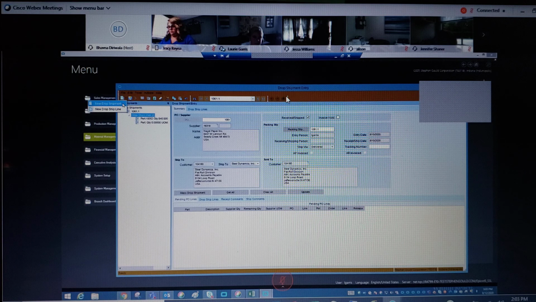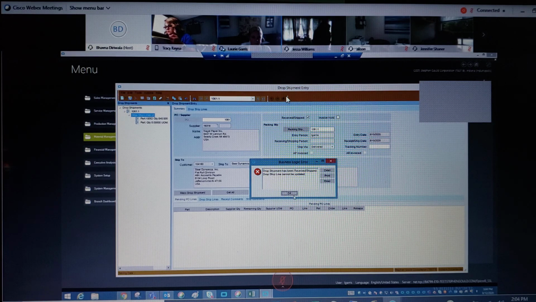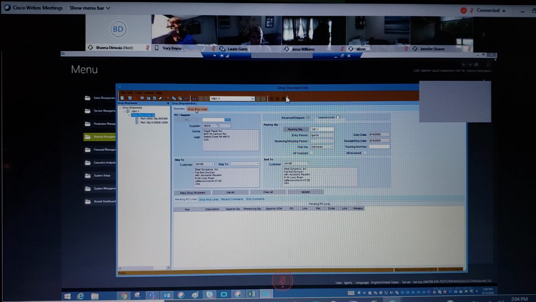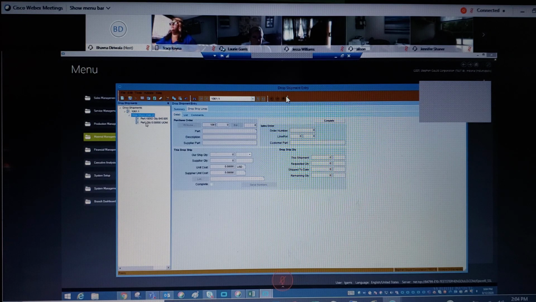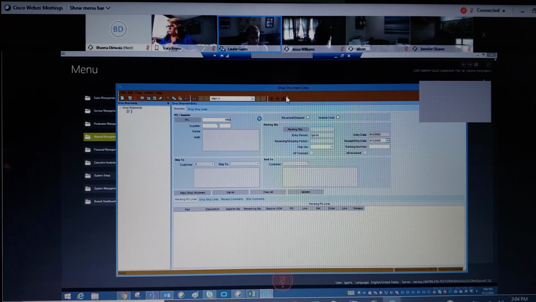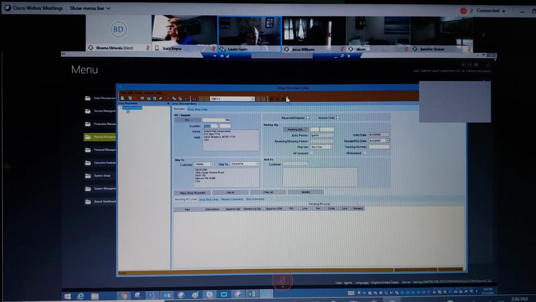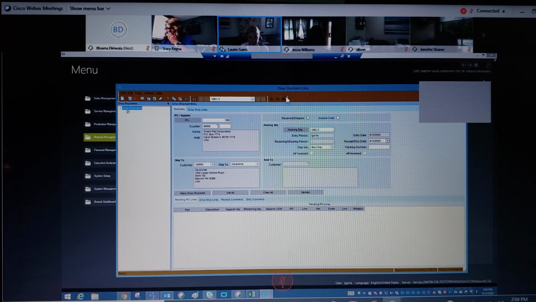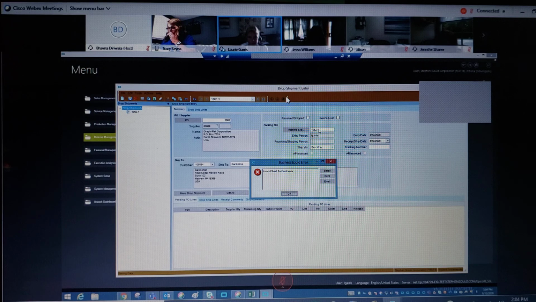Let me see if this other one's been done. I thought I did all of them, so I was a little confused when I saw. Okay, so this is a new one. So I put in the purchase order number and the pack slip number. And invalid customer.